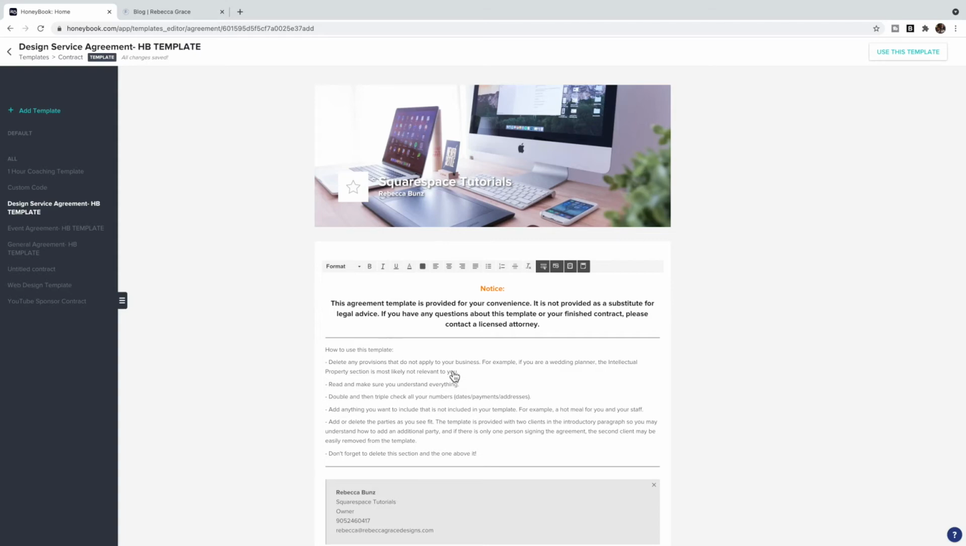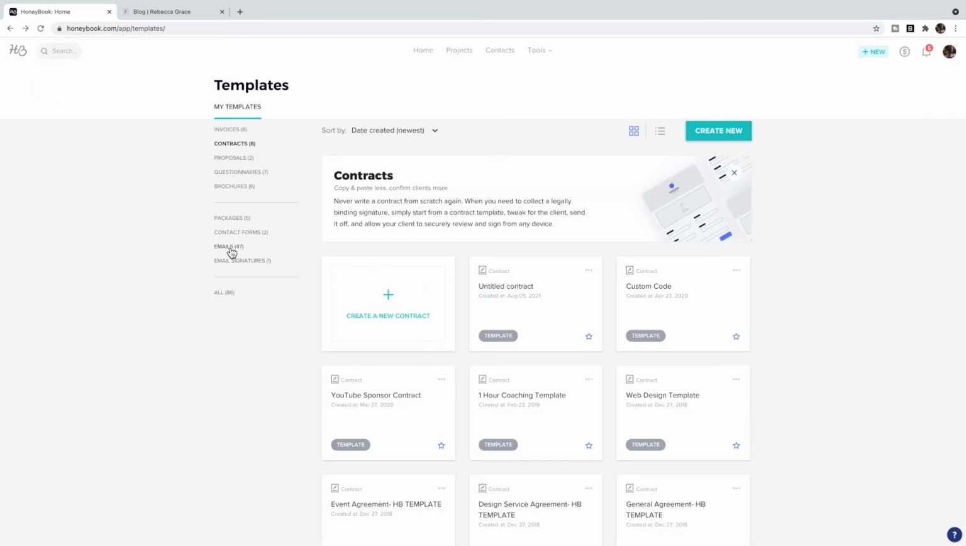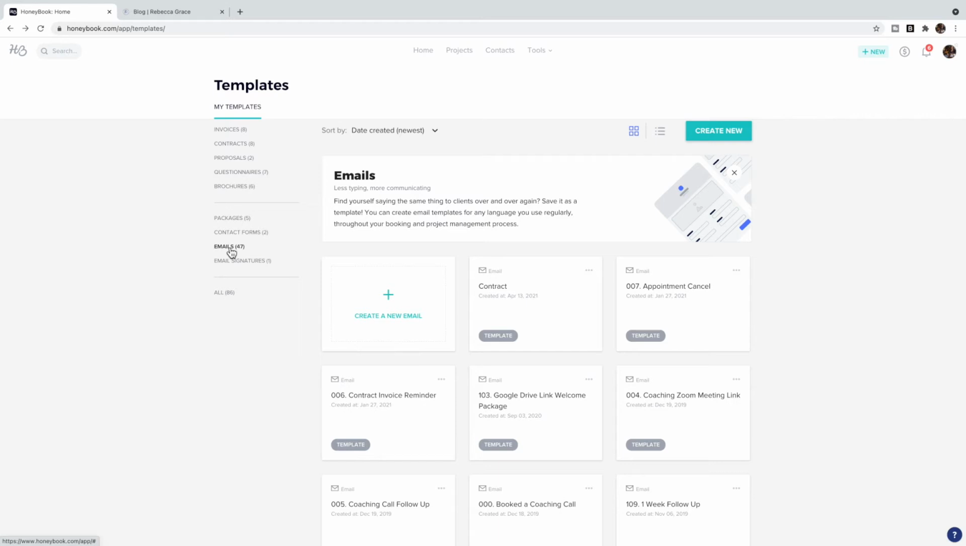So once you've set up your contract in here and it has all the information that you want, then I do also suggest setting up an email to go with this so that when you send them the contract, it's all set up for you.